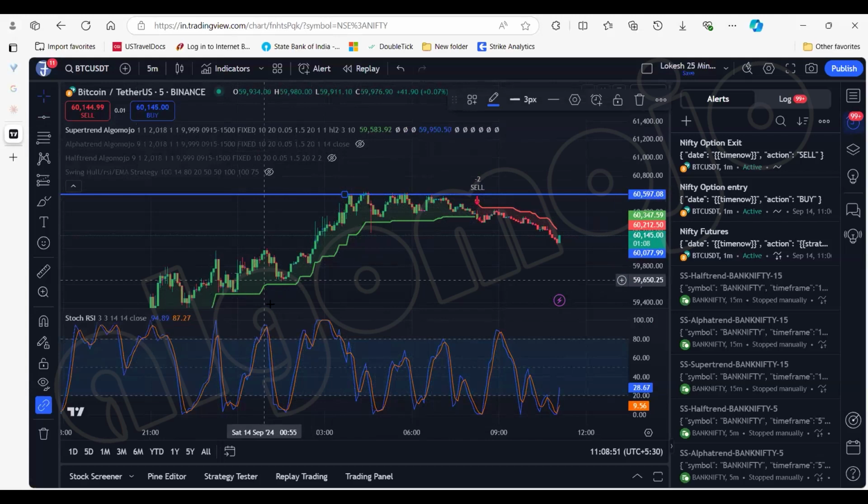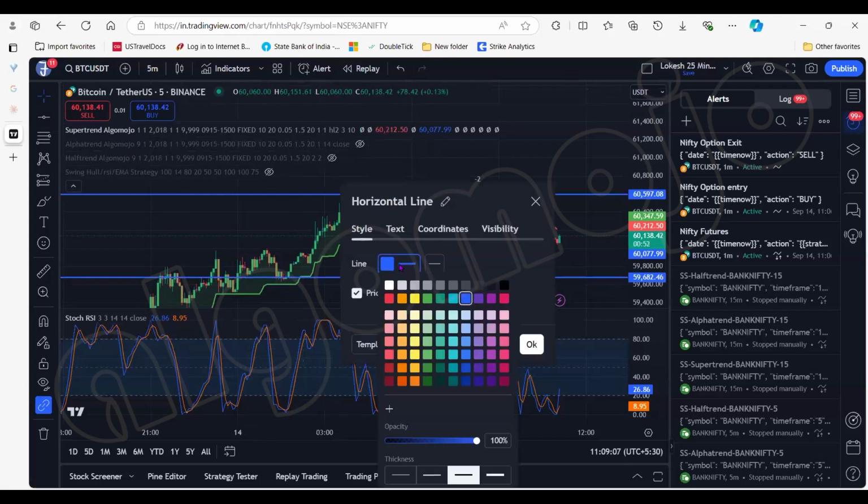We'll see that. Or suppose that you feel this is a support level, the price would come here and then bounce back. You would like to take an entry when the price comes down to the support level. For example, here, if the price comes to this level, you would like a buy to be triggered. We can define that also. So how do we do that?